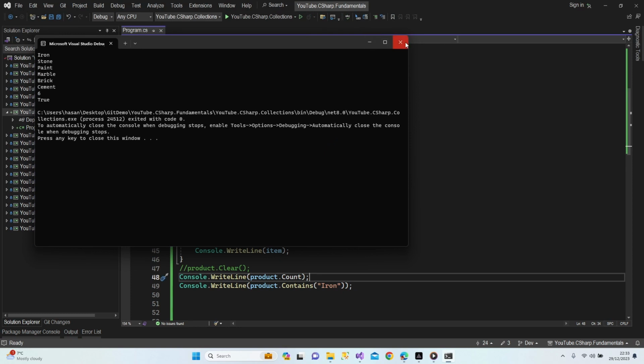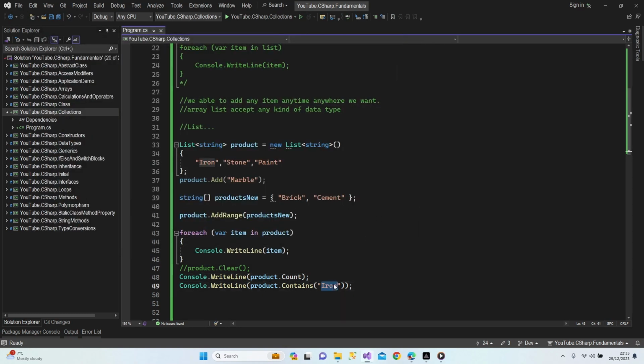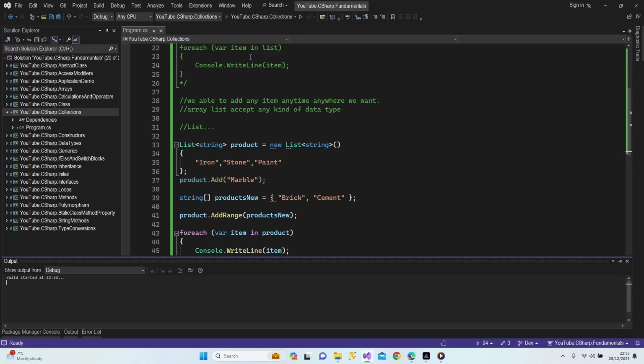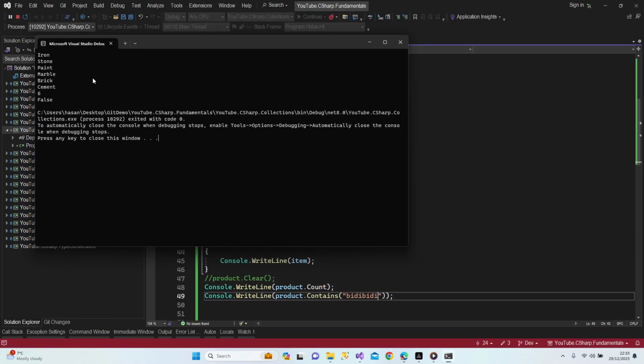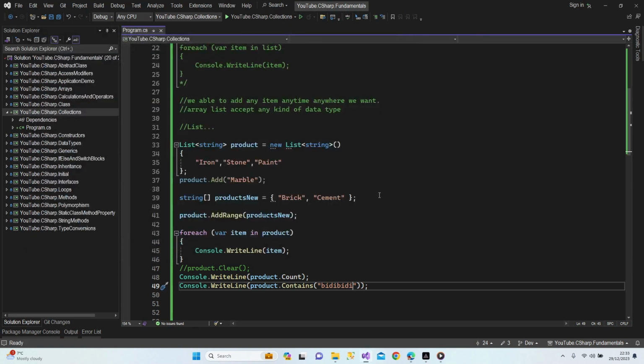Yeah, it's true because we found iron. Let's say something that isn't in the list. We're going to get a false result. Yep, as you can see, false result. Perfect. Let's try to use IndexOf. I'm going to take it back. Okay.